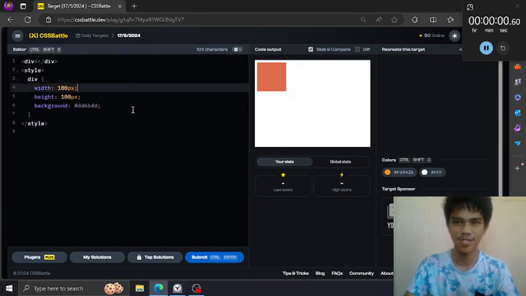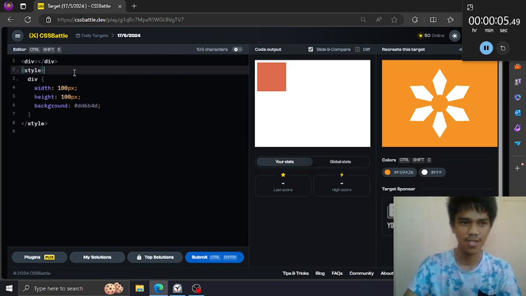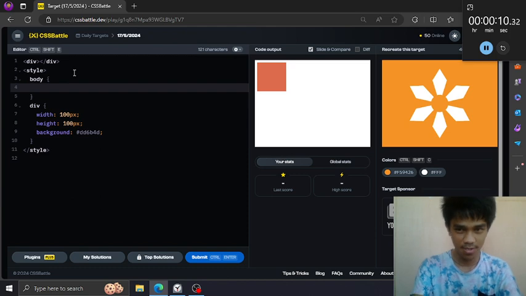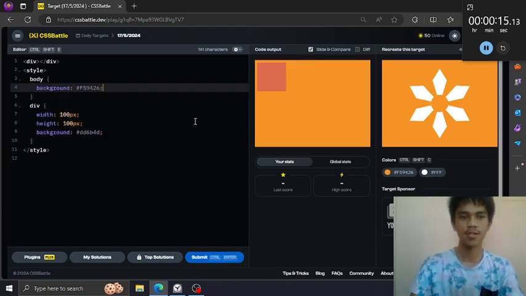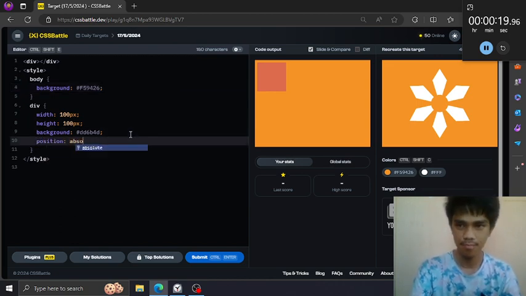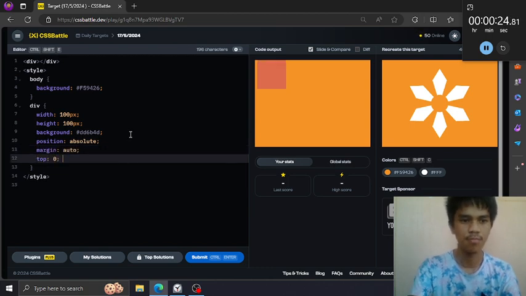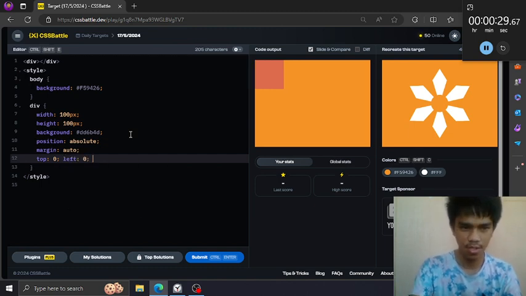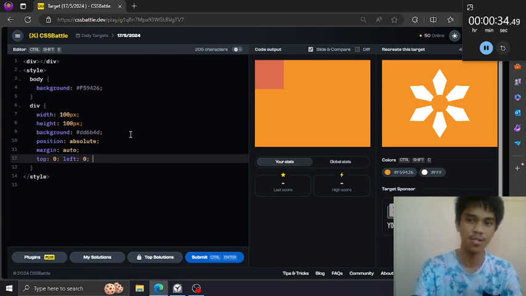So yeah. Okay. So it's not showing. Yeah. Now it's showing. So first, body selector, background, this color. Then put this square in the middle. This might be a tricky one because it is a combination of triangles, not really a square.